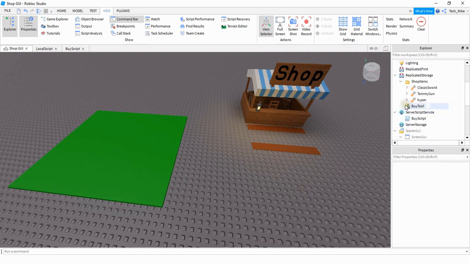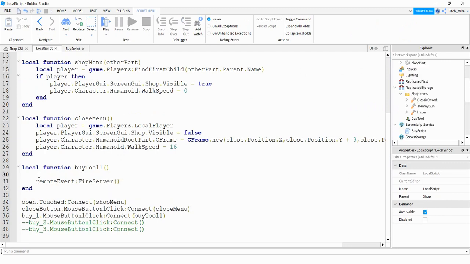We're going to start in the local script and then we're going to move back to the ServerScriptService. So in the local script, and then inside this function, I'm going to say local tool, and this is going to be equal to ReplicatedStorage. Inside the ReplicatedStorage, it's inside the ShopItems folder. And then the first one is going to be the Tommy gun. And then what I'm going to do is I'm going to pass this item to the server by including it inside the parentheses.